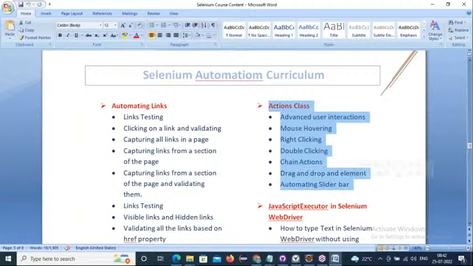So, the Actions class. Friends, when using WebDriver, some of the advanced elements cannot be interacted with directly by Selenium WebDriver. In that case, we will take the support of the Actions class. Like advanced elements such as mouse overing. Once I mouse over on a particular web element, some elements get populated. That kind of thing we call mouse overing elements. So right clicking, double clicking, chain actions, dragging and dropping elements, automating slide bars, these kinds of advanced elements cannot be interacted with directly through WebDriver. The Actions class will take care of that. In combination with WebDriver, through the Actions class, we are going to handle these kinds of advanced elements.